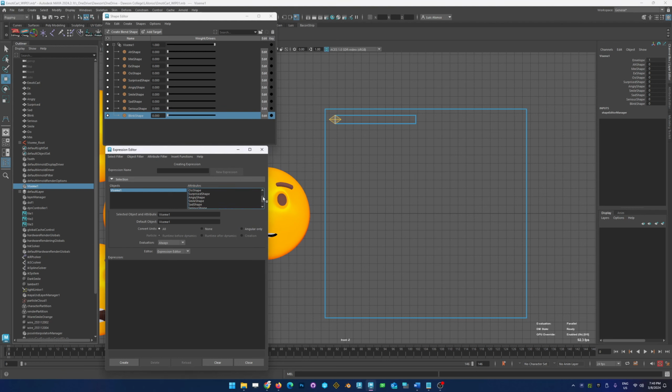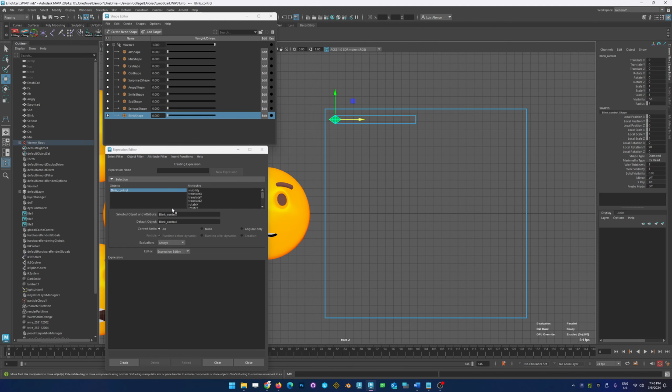Now I can look in the list for the actual shape. We're looking for the one that says blink shape, and it's right here. It's telling me select object and attribute. I'm going to copy this and paste that here. Then I'm going to start getting ready for this object. This object is the blink control, and we want the translate X value.